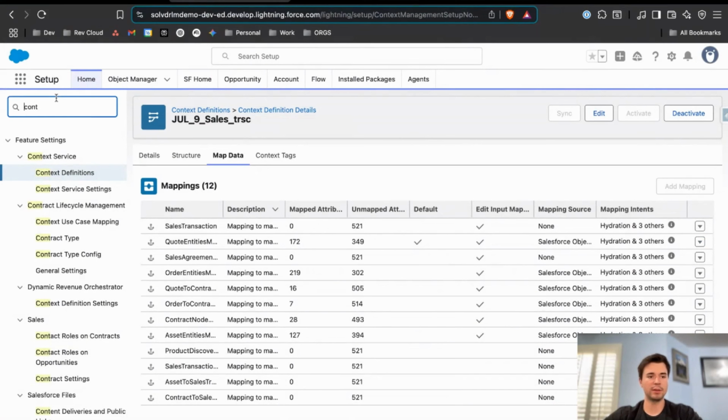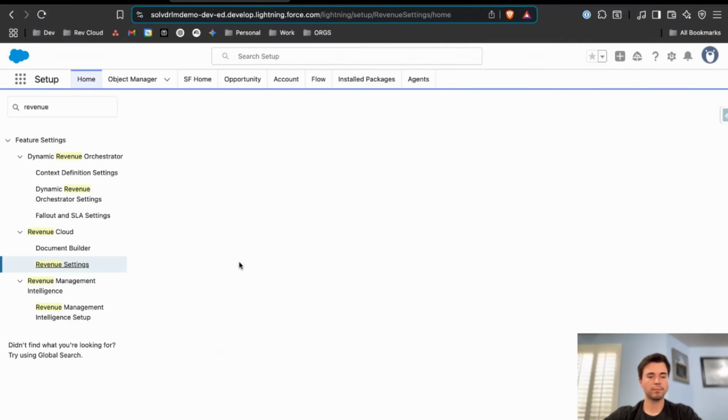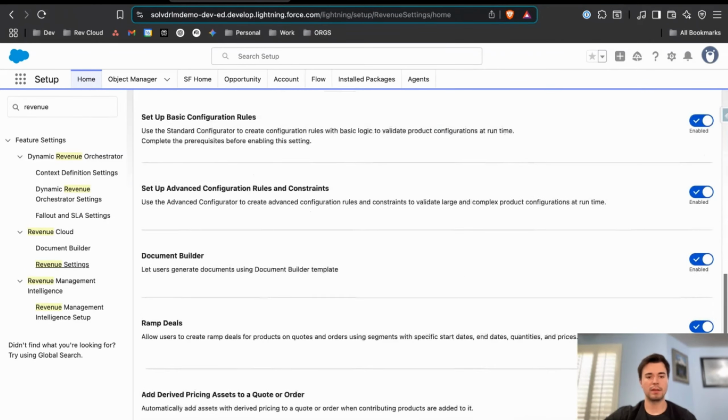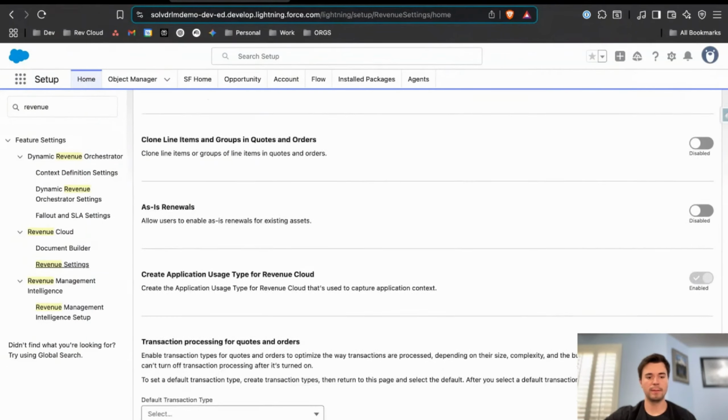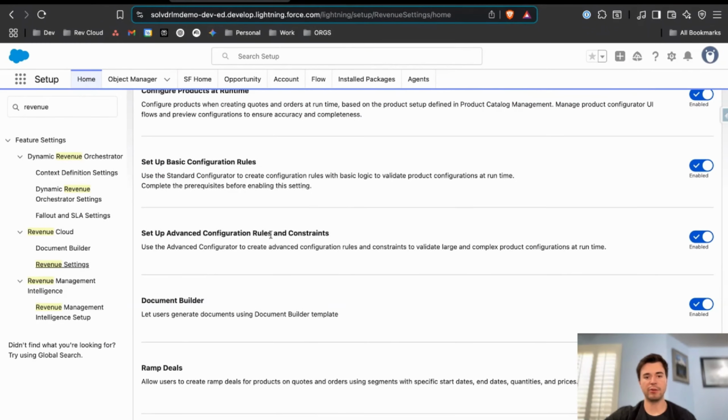I'll show that. So you come here to Revenue Settings. Come down here to Set Up Advanced Configurator Rules and Constraints. Make sure that's enabled. And once that's enabled, you should be good to go.